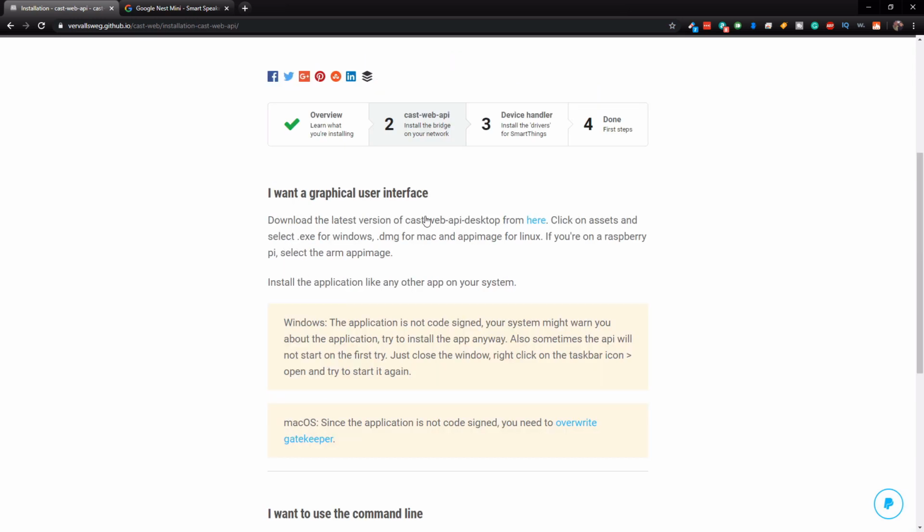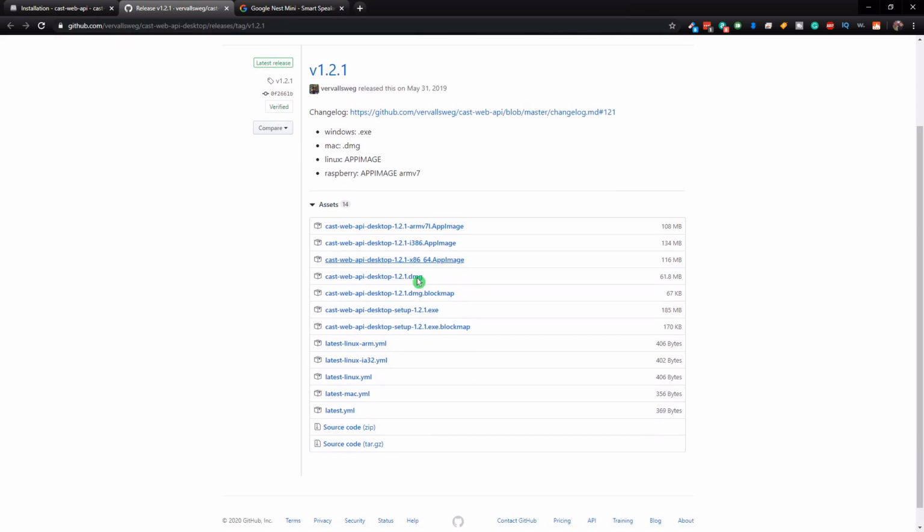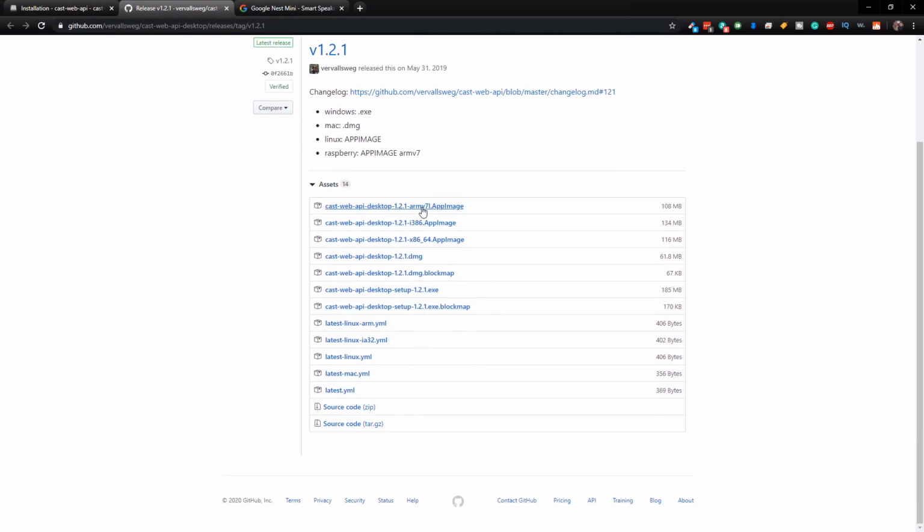The first thing we need to do is download the Cast Web API. So let's go ahead and click here, and it's going to open up this page. Depending on what device you're on, I am on a computer, so I'm going to be downloading the exe file. If you were on a Mac, I think you would download the DMG file. I don't have a Mac, so I'm not exactly sure. And I'll also do another video on how to install this on an Android tablet.